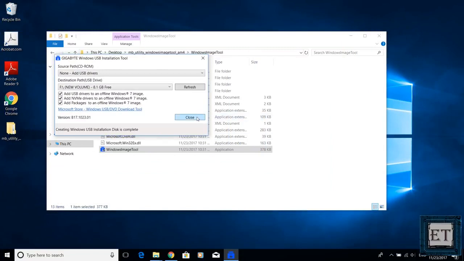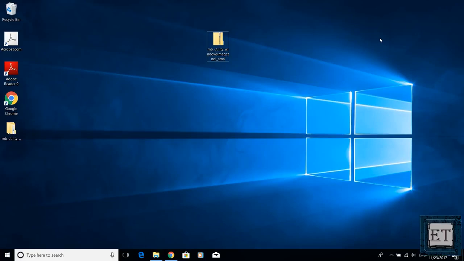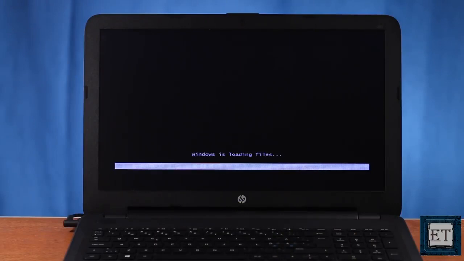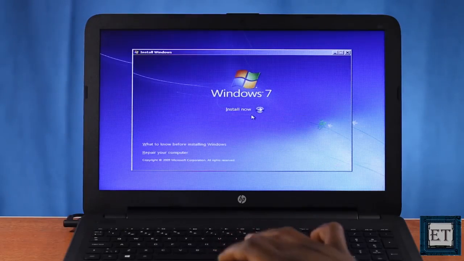So here we go. The installation is complete. Now we are going to try the Windows 7 installation again using the same USB stick. So I plug it in once again and boot to the USB. Hit next and then install now.